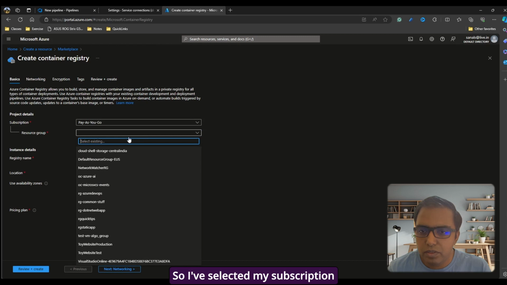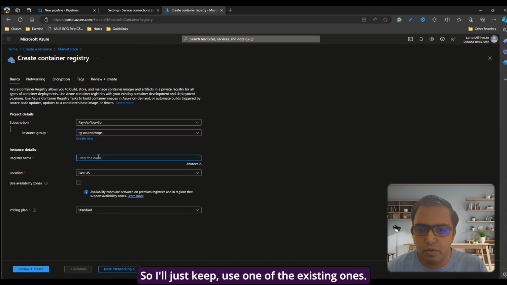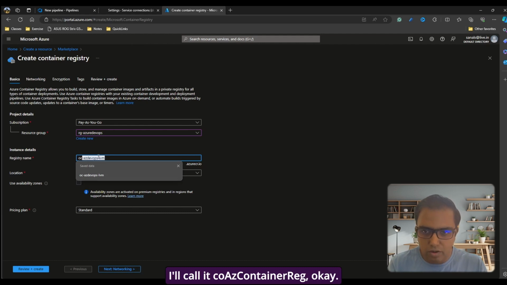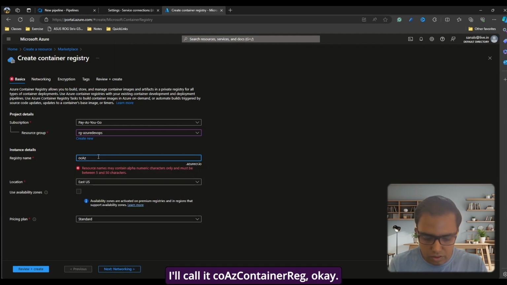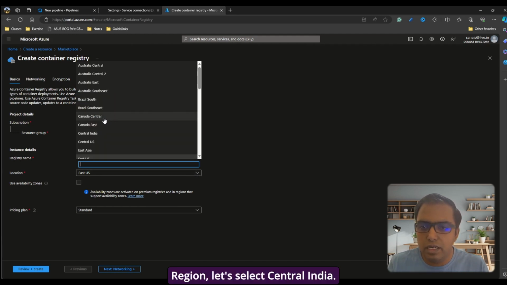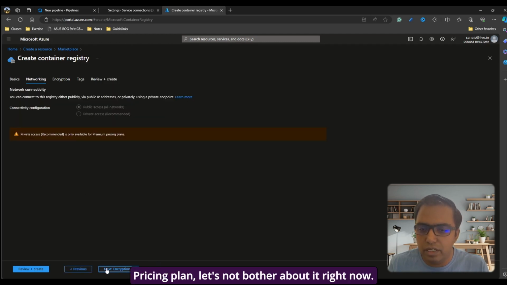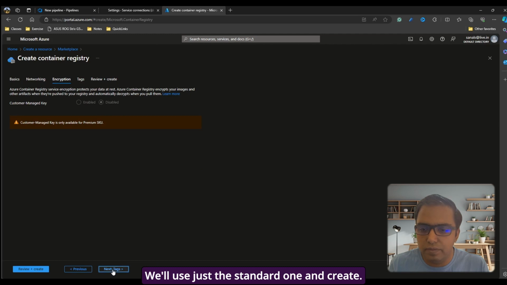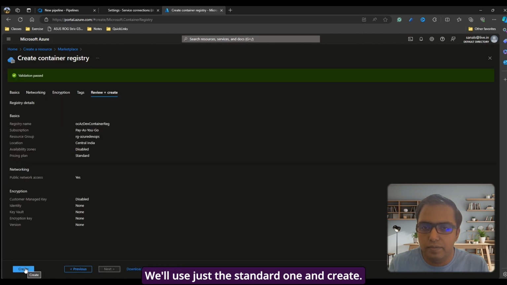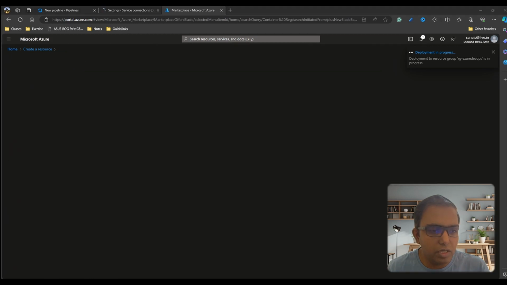So I've selected my subscription. I'll select a resource group. So I'll just use one of the existing ones. I'll call it OCSD container registry. Okay, region, let's select Central India. Pricing plan, let's not bother about it right now. We'll use just the standard one and create. So let's give it a few seconds to create the registry.